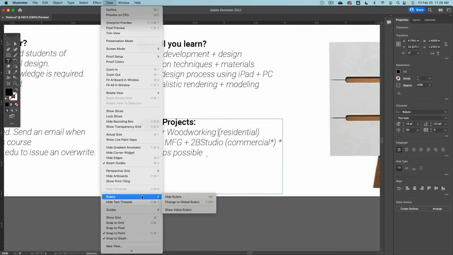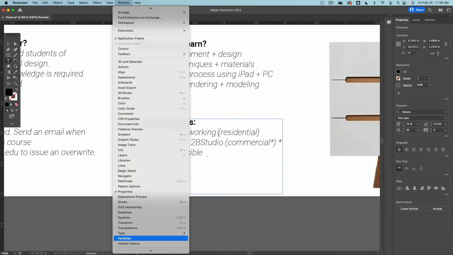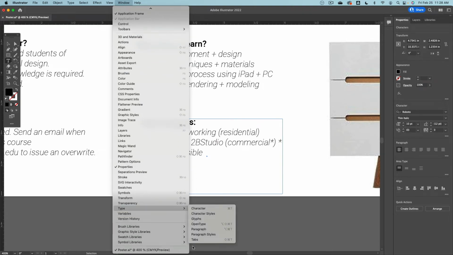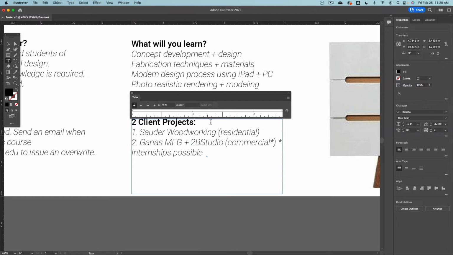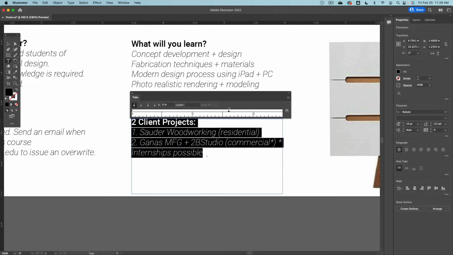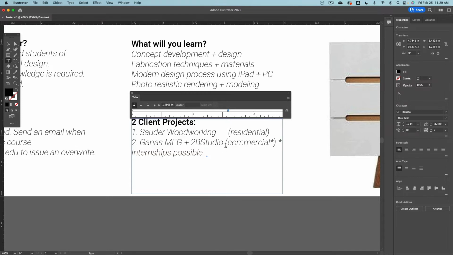Tabs. This is under Window, then type, and tabs, and there we are. I double click, do one there, maybe a little bit further. It didn't really add it, so I will remove this tab, select all the text, and then add a tab. Very good, because now on all these lines, kind of like in Word, this all moves.